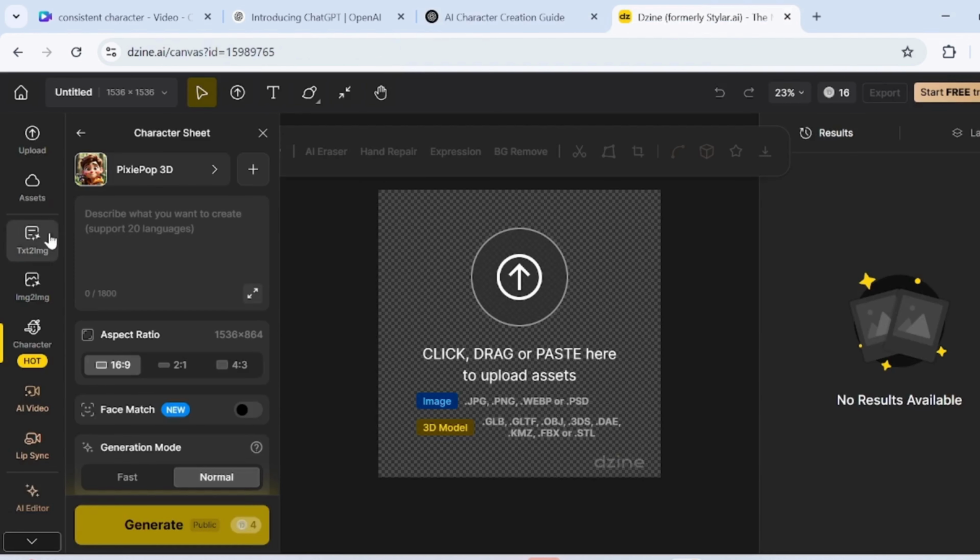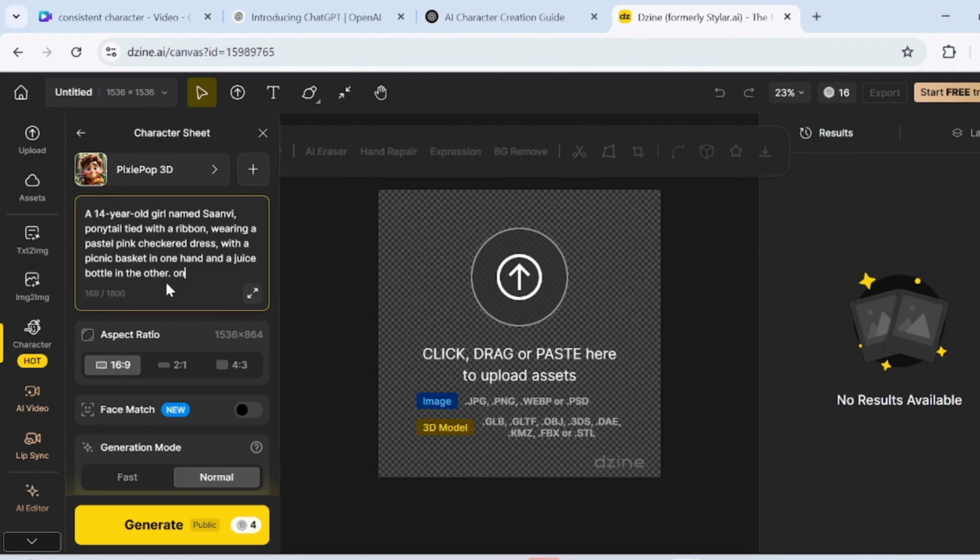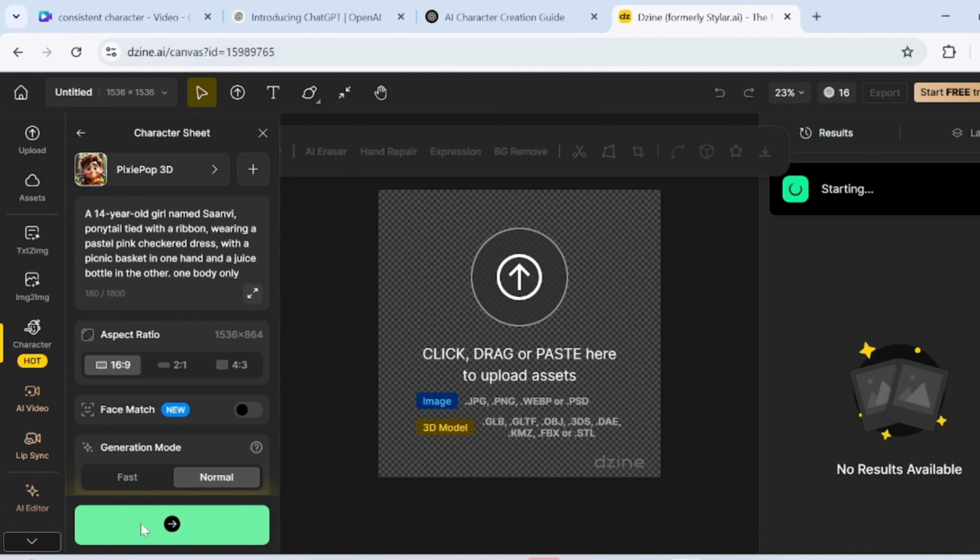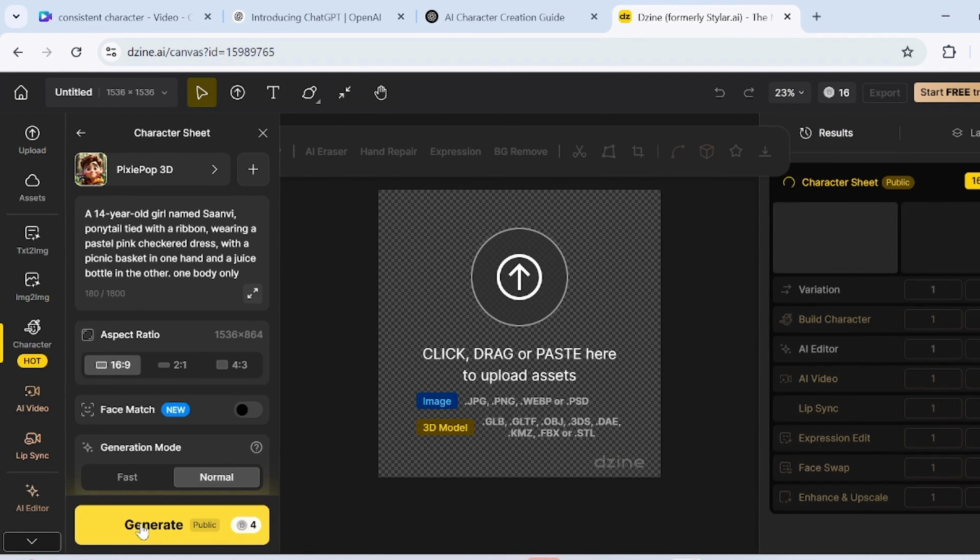hit Generate. You'll get 2 image variations. Review them and move on to your next scene by entering a new prompt. Your character will remain consistent across scenes. Finally, download the one that best fits your creative vision.